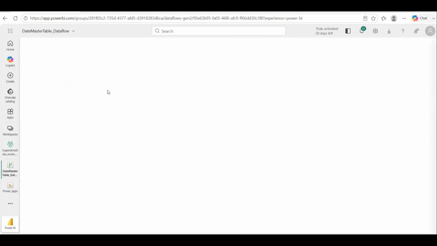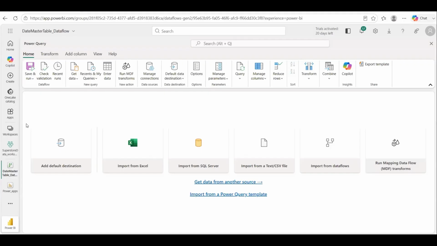So the data will be available in MySQL database, right? Those information we need to give in this data flow. If you can see here, the Power Query window has opened. As I said before, in Power BI Desktop we'll be having the Power Query editor, right? The same thing will be available here. So what we need to do now is get the data from MySQL database.